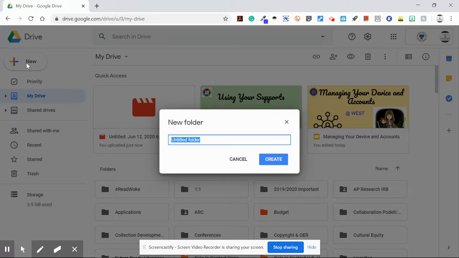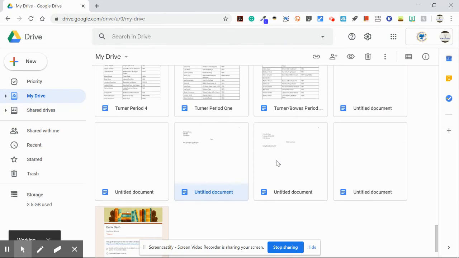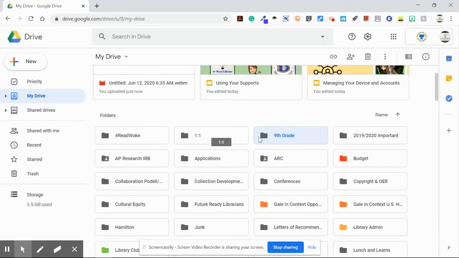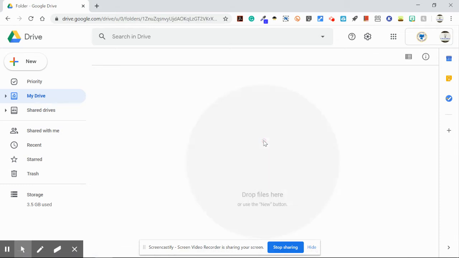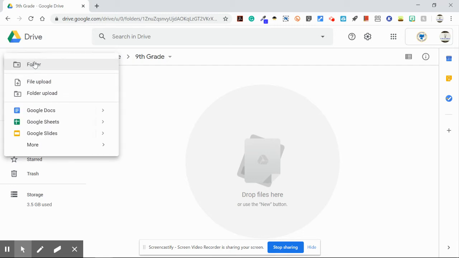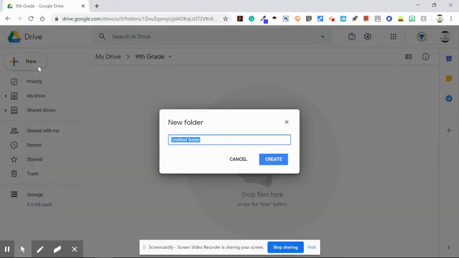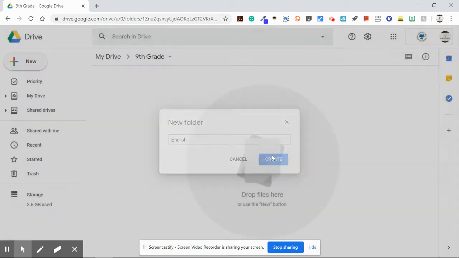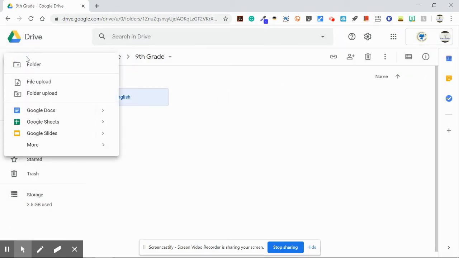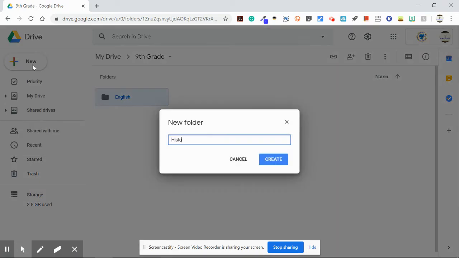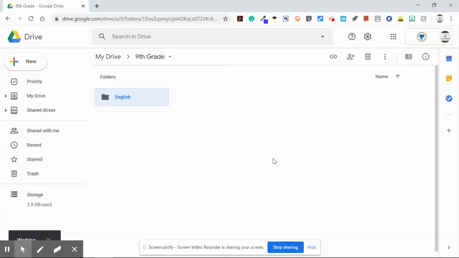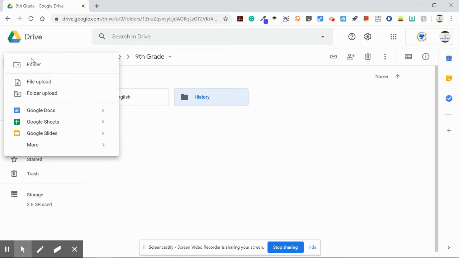Awesome. So let's pretend I'm coming into 9th grade. And I create that folder. So I have my 9th grade year. That's this coming year. I'm going to open it up. And I'm going to go ahead and I'm going to make folders. So for each one of my major courses, so I might have an English folder. I might have a social studies folder. Let's call that one history. I might have a science, so on and so forth. I'm going to make a science one real quick for you.